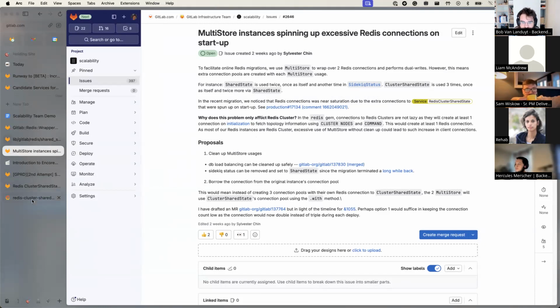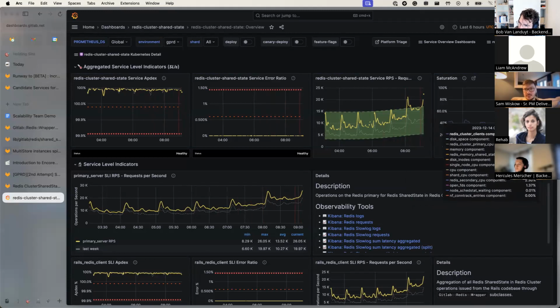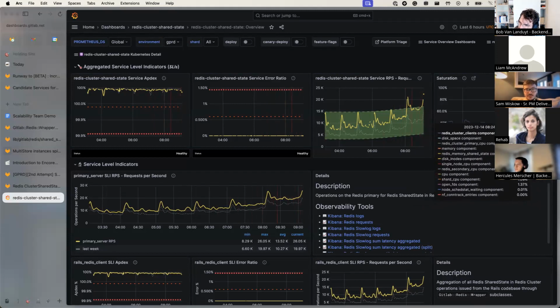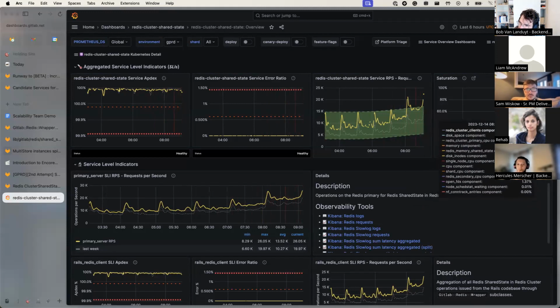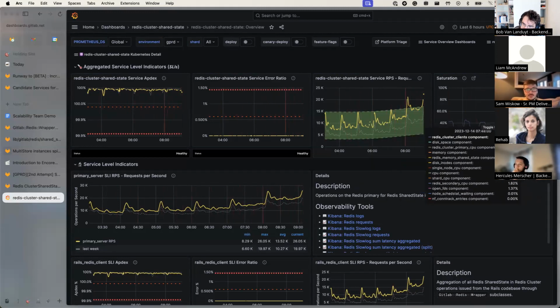So we are seeing that on Redis shared state, the cluster client component is high. It is not normally this high. It's double because we are doing the migration. Once the pools get cleaned up, I think there's an MR for it, it will go back to half of whatever we're experiencing right now.